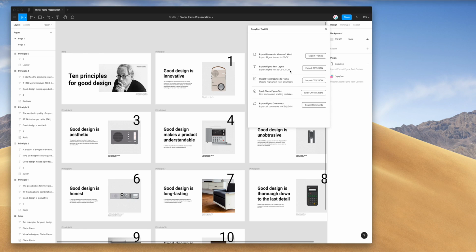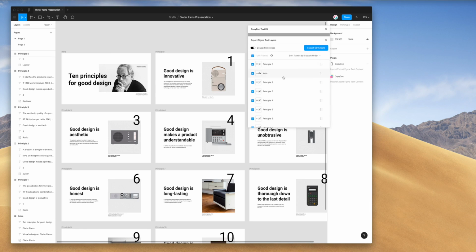So the first thing we need to do in order to edit the content is to export the JSON from Figma. And we can do that by clicking on the Export JSON button on the right hand side here. So once that loads up, you'll see that all of our parent frames, so all of the frames at the top level of the page, will be loaded into the plugin as an option to choose which frames you actually want to export the text content from.